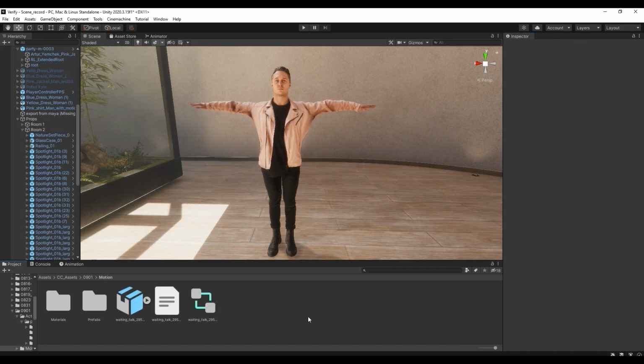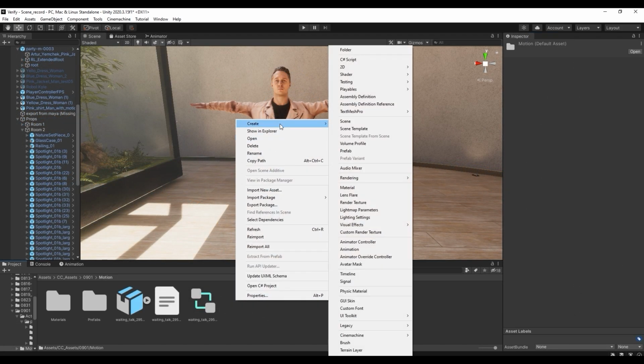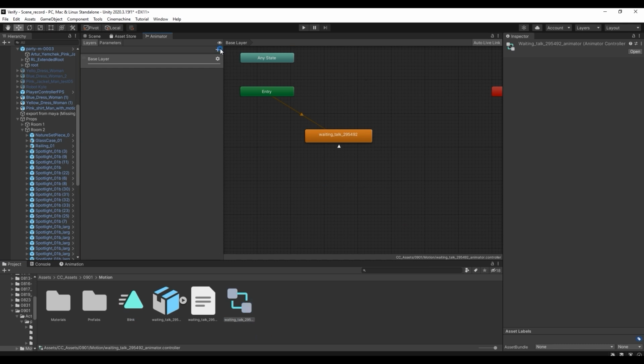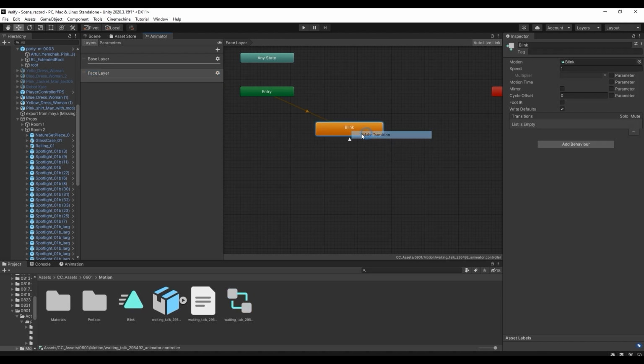In order to create our animation, we can right-click in the Project section and select Create Animation. I'll title this one Blink. From there, we need to import it to our controller, so let's open that up and create a new layer for our face called Face Layer. We can then click and drag our blink animation in there. We're going to loop this one as well using the same right-click, Make Transition, and self-select workflow we used earlier.